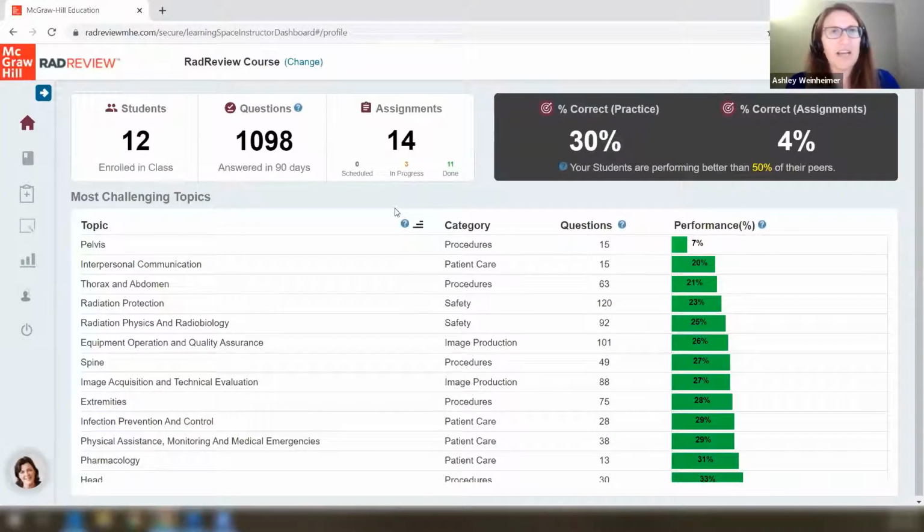And this is the instructor dashboard. So here you'll be seeing information on all of your students that are enrolled in your RadReview class section. And I'll show you how to add students if you don't have any students yet. You won't be seeing anything show up on this screen until you have existing students. So for your existing students, you can quickly see the number of students that are enrolled in this particular class. You can see the number of questions answered by those students in the last 90 days, as well as the number of assignments. So there's 14 total assignments in this class section, and then I can see how many are scheduled, in progress, or completed.